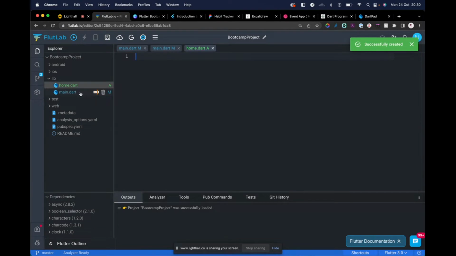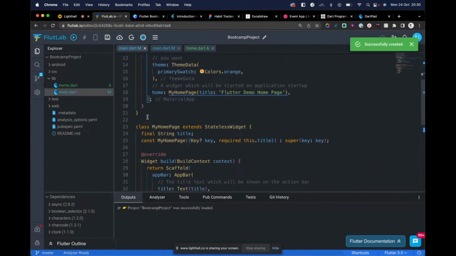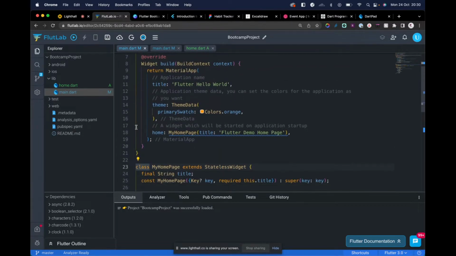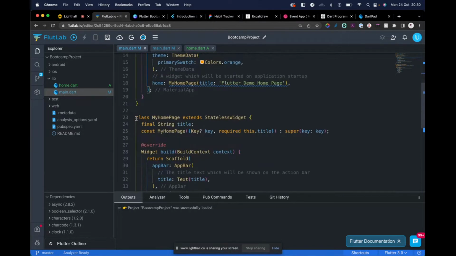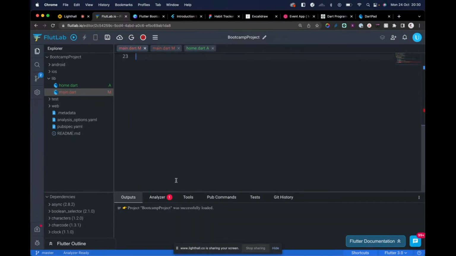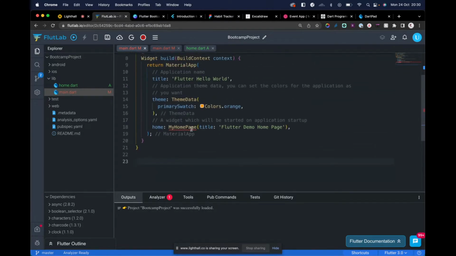So in your main file, remember you are supposed to delete from here. You will not delete from the material app. You delete from here the class MyHomePage. Delete it down and then delete. It gives us this error. Okay.